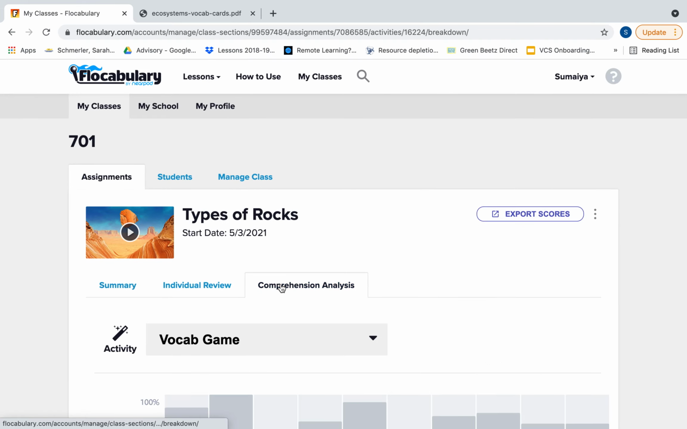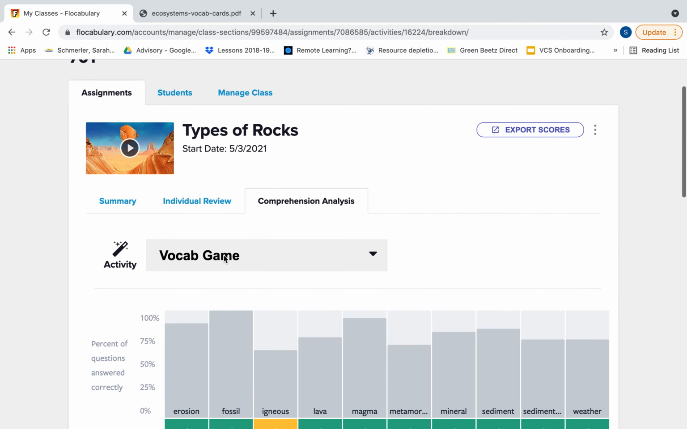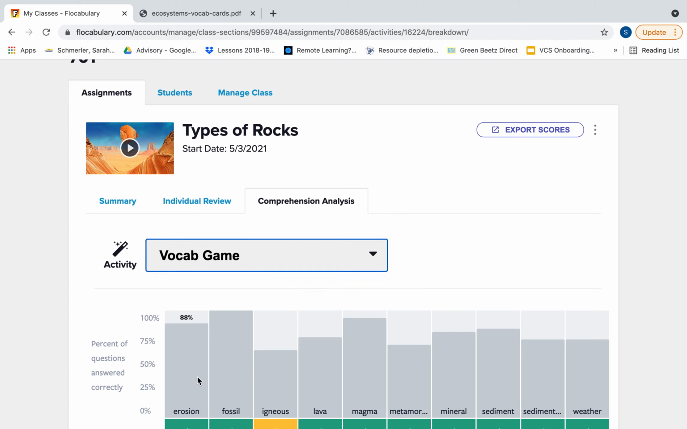And if you go to comprehension analysis, I'm not going to go through summary and individual review because they have the student names on it, but you can look at this in the summary section. You can look at the student responses and how they did individually. For individual review, you can look even further as to how each student did. For comprehension analysis, if you click on each of the sections, so if you click vocab game, it tells you how they did with the vocab game for each of these words. So this would be something nice if students are struggling with the word. So for example, a lot of students struggled with the word igneous because only 63% of students got it correct. So that would be a word that I would review again with my class.